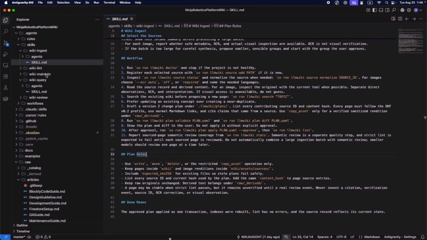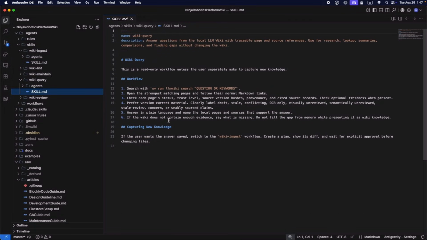The second function is retrieval. When you ask a question, the agent searches the Markdown pages for matching topics. It opens the strongest results, follows related links, checks page status, and inspects source records. Then it generates an answer backed by the local wiki evidence. If the wiki does not contain enough information, the agent is instructed to clearly state what is missing. It will not quietly guess from its general training data or pretend that the information came from your wiki.